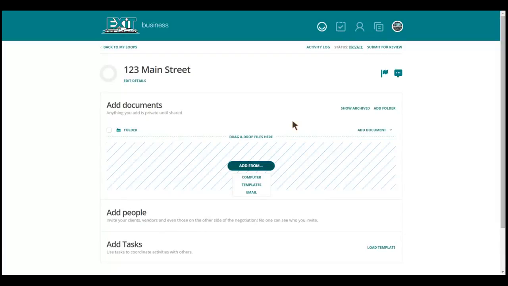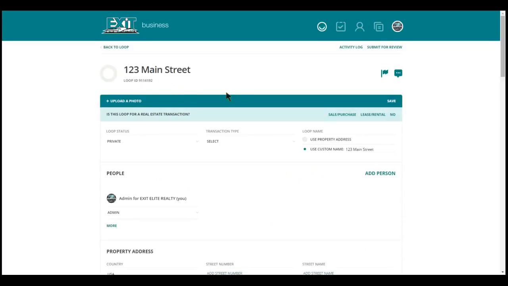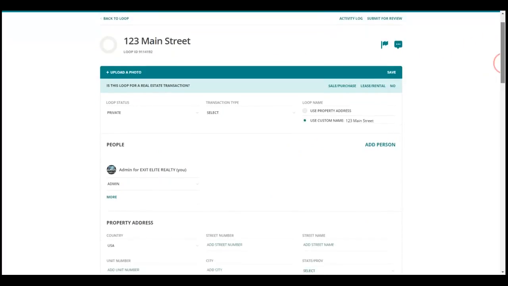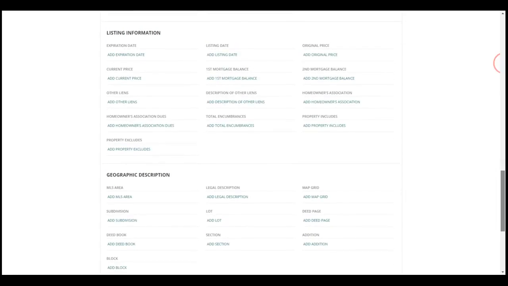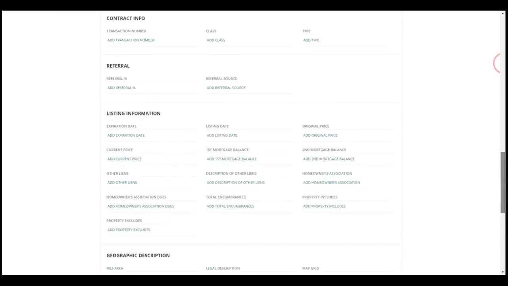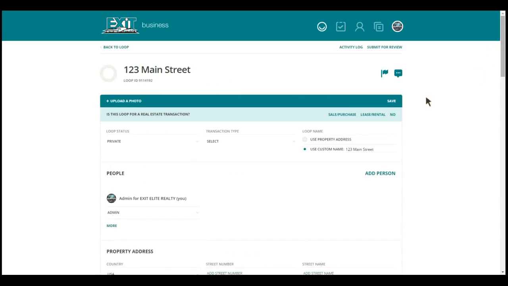After creating your loop, you want to make sure that you go into Edit Details, which is right under the name of your loop. In Edit Details, you want to plug in as much information as you can possibly plug in for your loop. This is going to save you a lot of time because everything you plug into your Edit Details screen is going to autofill in every single one of your templates. Now, just a heads up, only your templates autofill. If you upload a PDF from your computer or your email, it does not autofill. I will show you in another segment how to plug things in to a PDF as well.